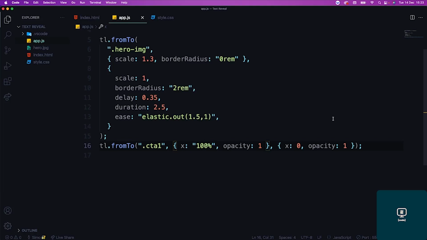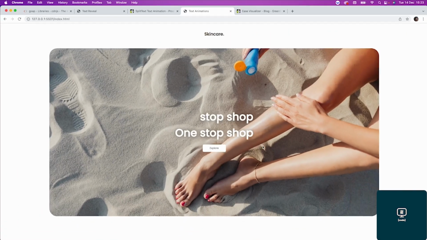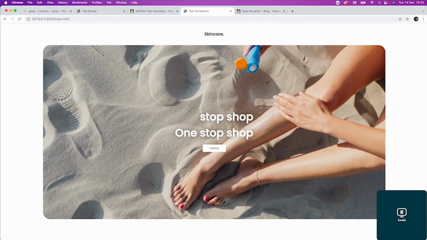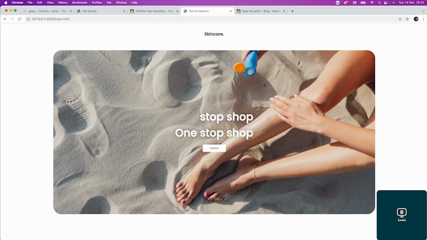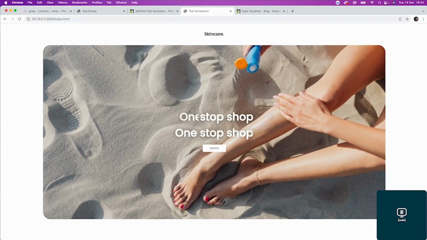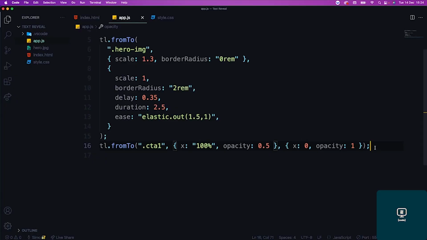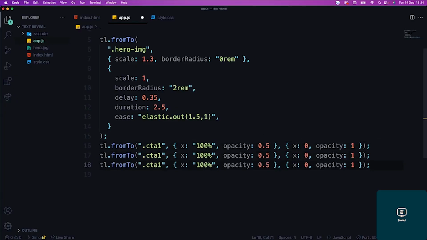So do that. I'm going to do 0 here. So from opacity 0, let's see how that looks. Again, experiment with it. Maybe you can do 0.5 because it's faded out anyway. Just whatever your preference is. Okay, we're going to keep it like that. So let's duplicate this a couple more times.